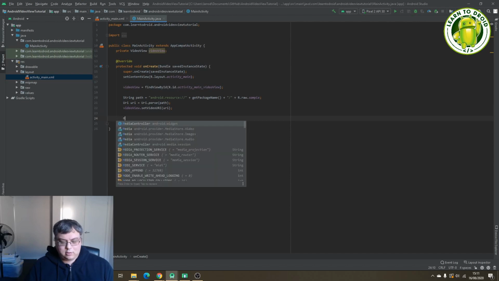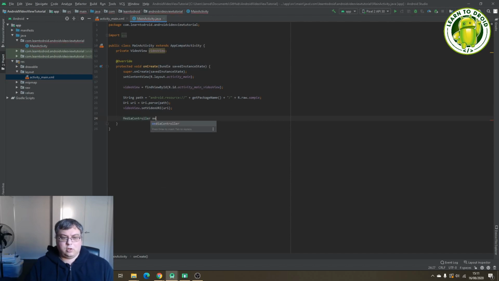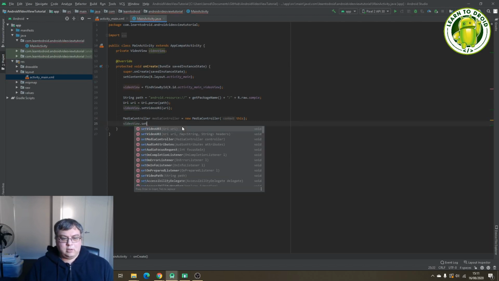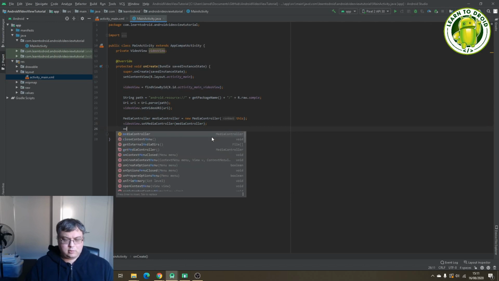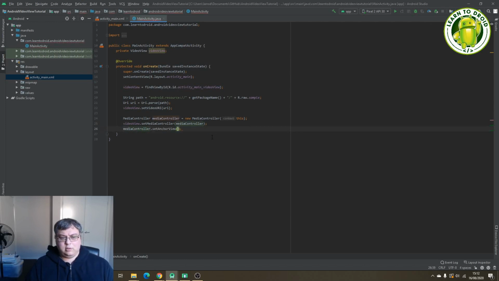Now we'll create the MediaController, which is used for seeking and pausing and starting the video. So let's create a MediaController. MediaController equals new MediaController, passing in the context of this. Next, with this MediaController, we'll give it to the video view by calling a method inside the video view object called setMediaController and passing in the MediaController. Then we'll set an anchor point on the MediaController, and that anchor view will be the video view.